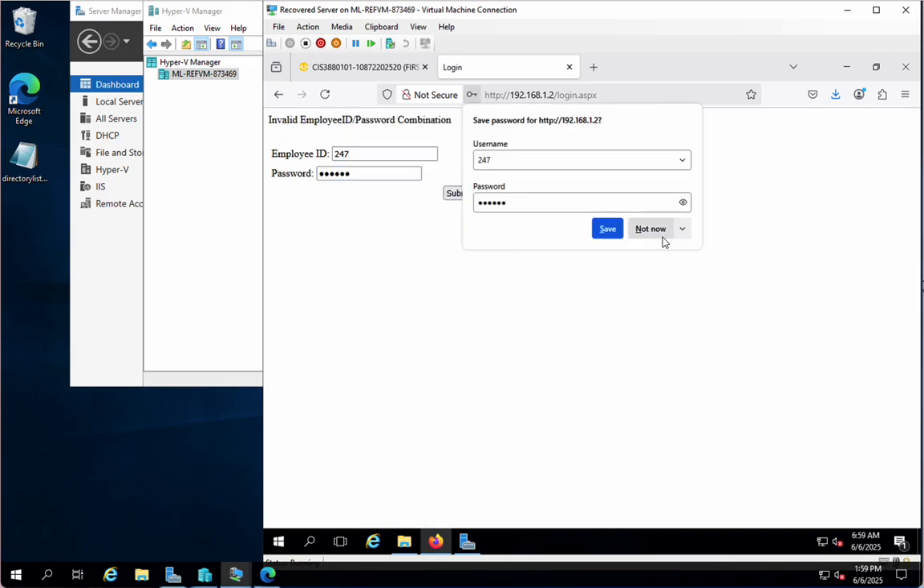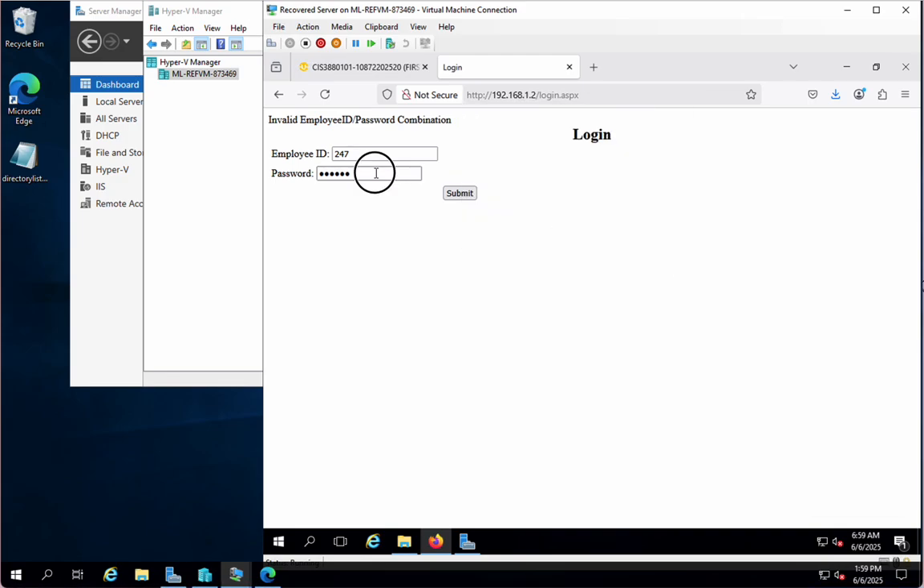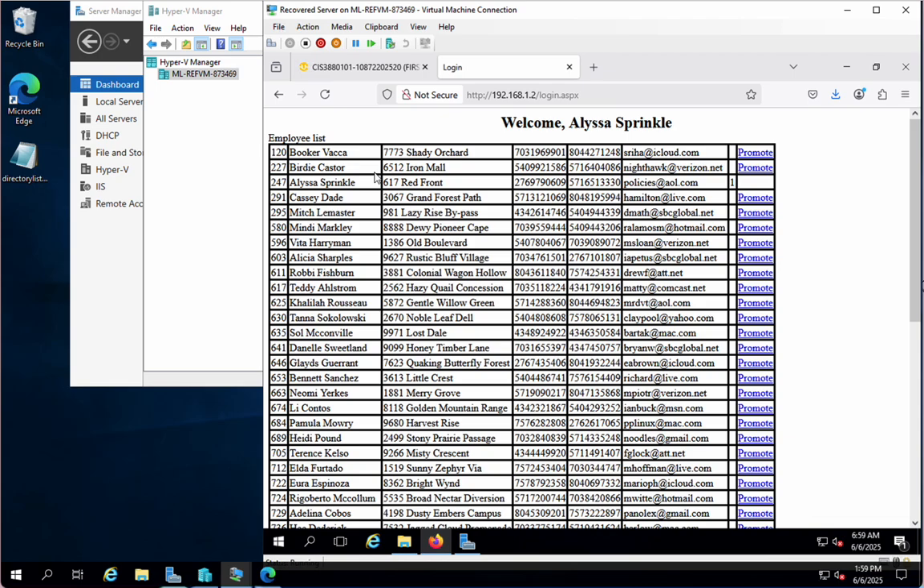Oops, something went wrong here. Amanda totally is supposed to work here. What did we do? Let me try that again. 247, all lowercase, Amanda. There we go. All right, so our password is Amanda. Somehow we're Alyssa Sprinkle. You can see here, this is Alyssa. And there's Alyssa's address. These are fake addresses, by the way. That's a fake email address, and this is supposed to be a phone number.